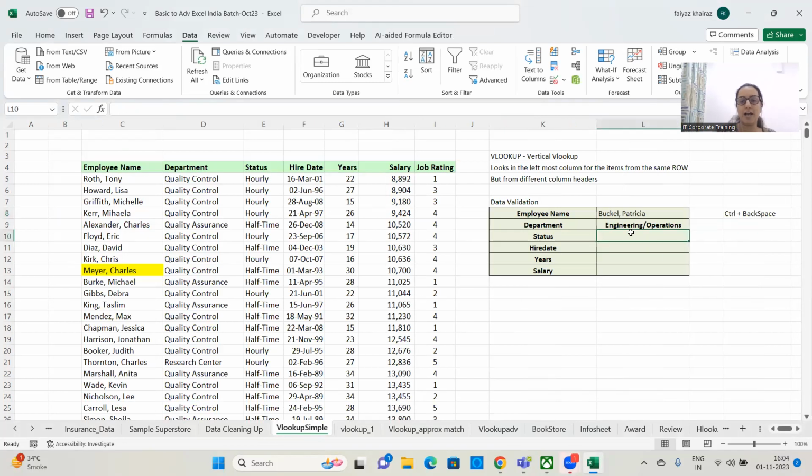And now let us try for status. Now status is also in the adjoining data. I repeat, status is also in the adjoining data. You don't have to go to any other sheet. You just have to give a reference to data which is already there on this particular sheet.